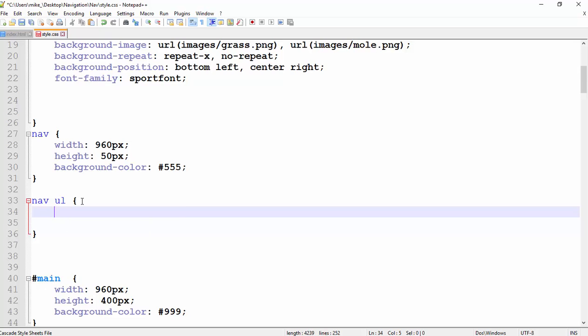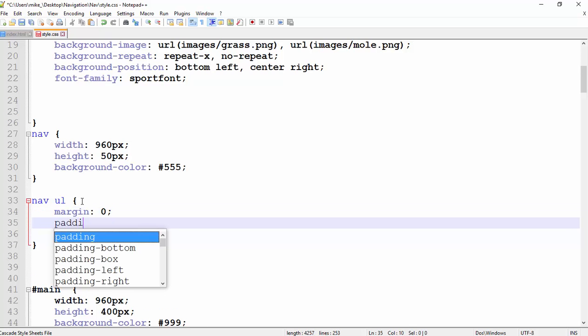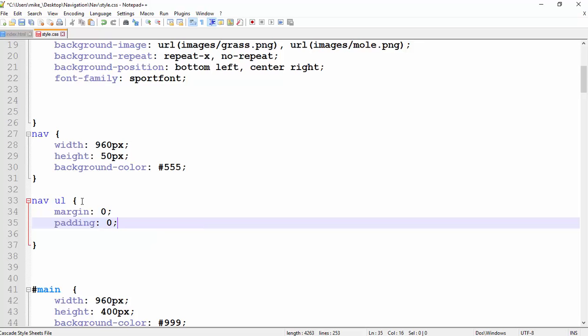And so I'm going to basically say margin colon 0. And I'm also going to say padding colon 0. This is going to remove the spacing that is inherent to the list itself. So we're removing that.